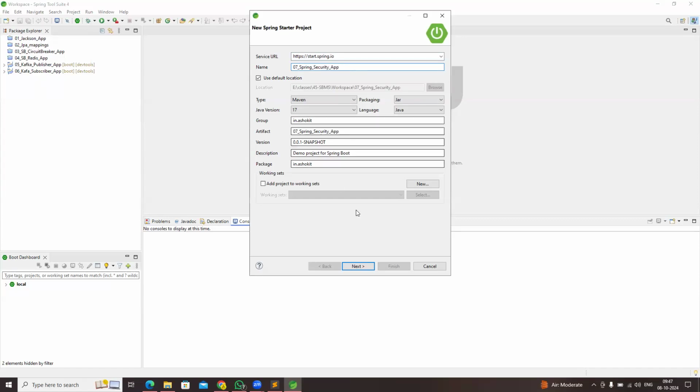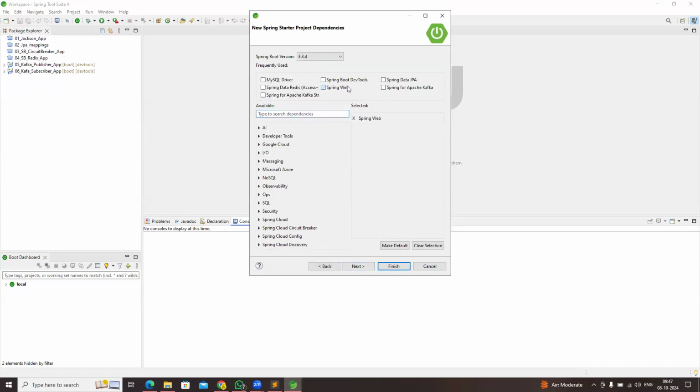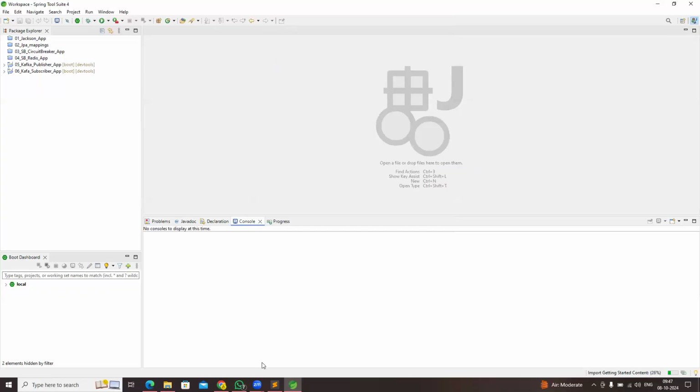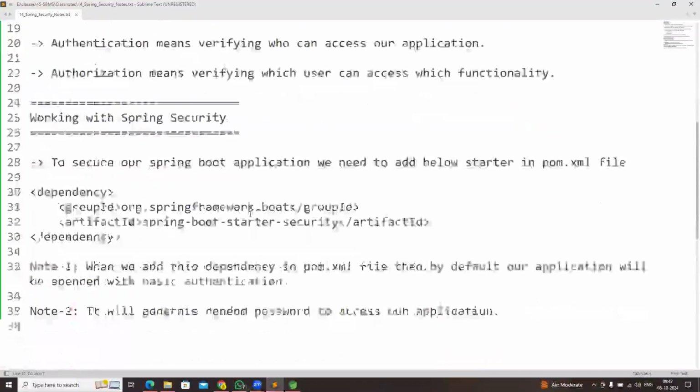07 Spring Security application I'm taking. Click on next. So web starter, dev tools. First time I'm going to add security starter for our application. Okay, so Spring Security Starter we are selecting. Click on next and click on finish. That's it, I just created one boot application.